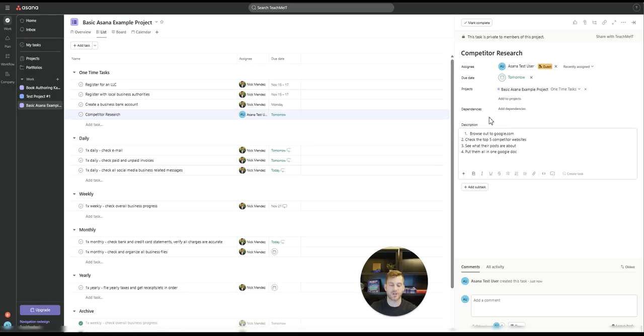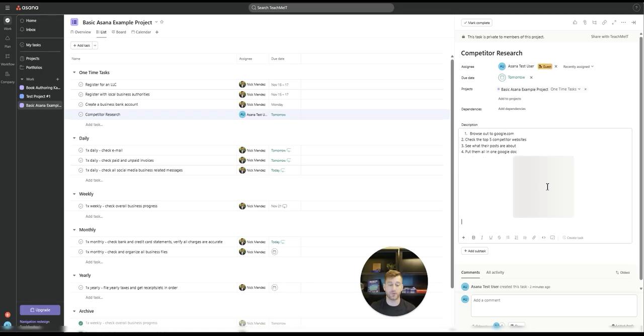This whole description allows us to put whatever we want in here. I like putting links. I like putting different types of instructions. Whatever you want to put in here, you could even put images, things like that. There's so many different things you can put in here. For example, I could add a picture of my beautiful self right in here like this. And you can see Asana supports pictures right in the description.